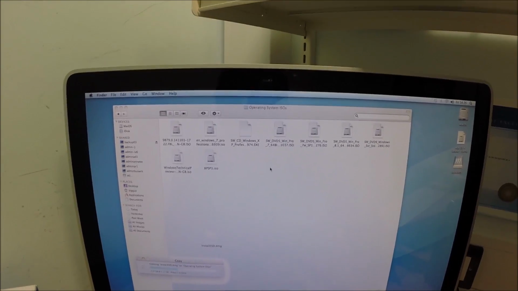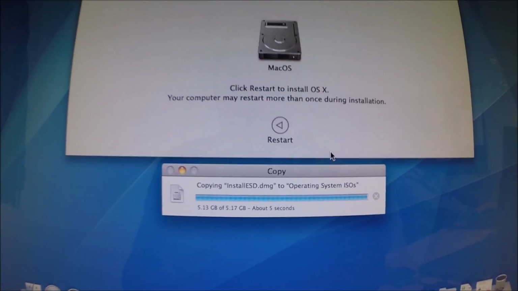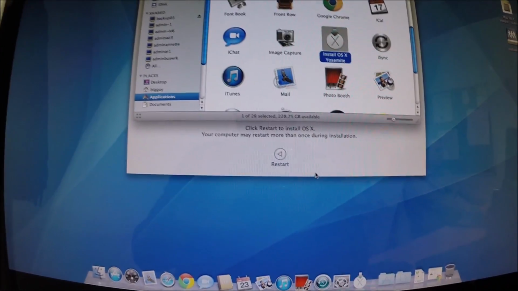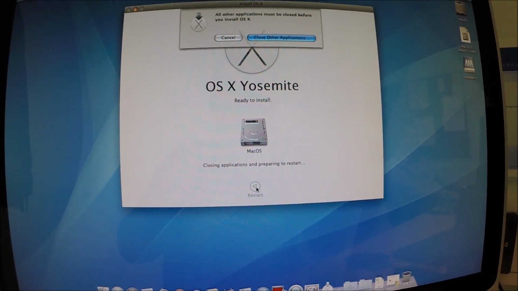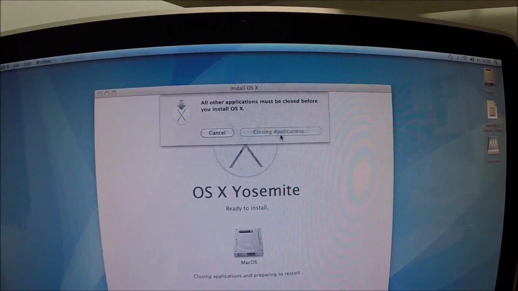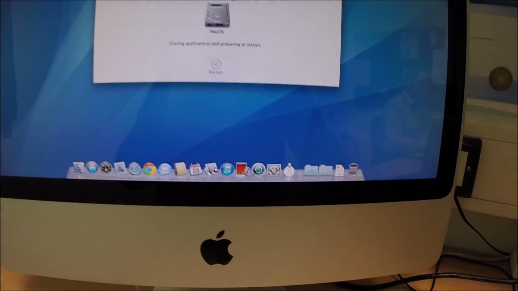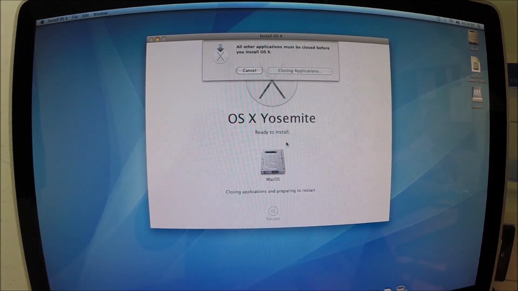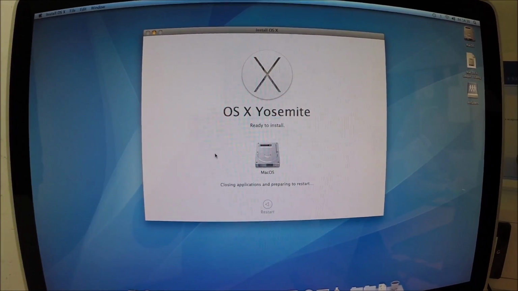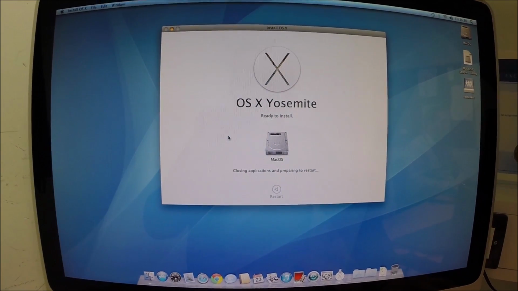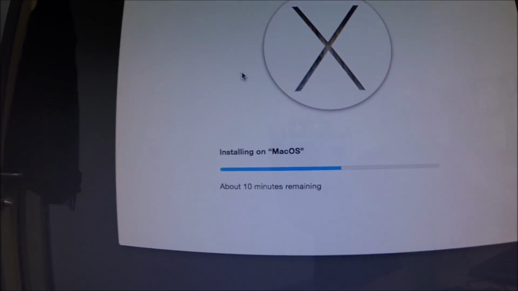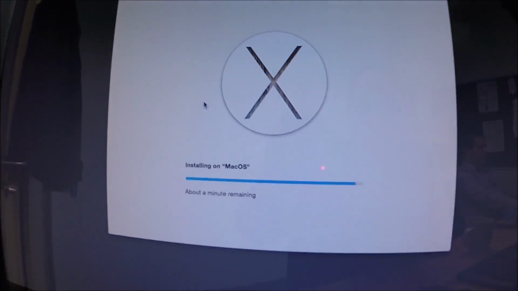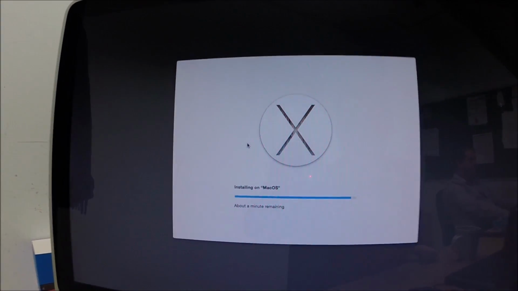Quick tip for you. Okay, we're going to get it to close all the other applications. There we go. And now it will restart and we'll have a new fresh install of Yosemite on this iMac. Let's do this, Marines.